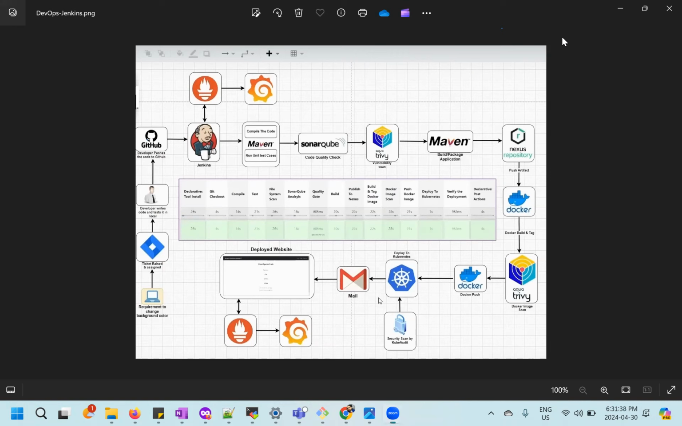Yes, so this recording is about the DevOps project. This is an end-to-end project which I have already completed. I'm just recording this for future reference. So I'm just going to start with a diagram.